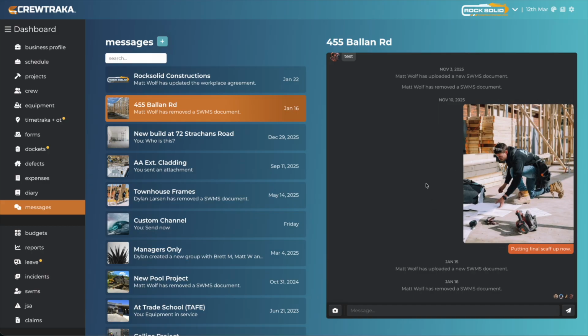You can post photos, videos, links, you name it, into these group chats. You can also set up custom group chats if you want to say a managers only group chat and that sort of thing in here as well.